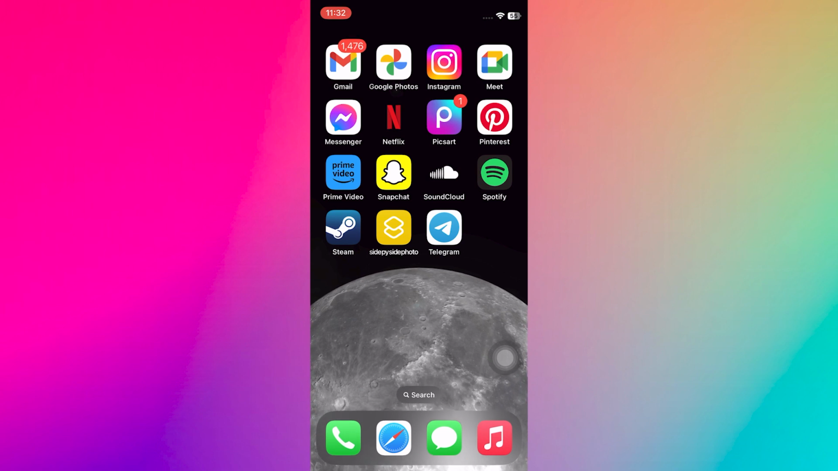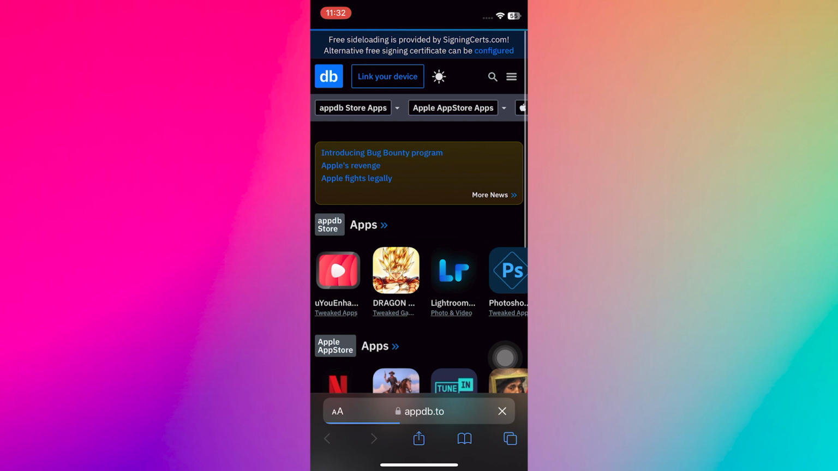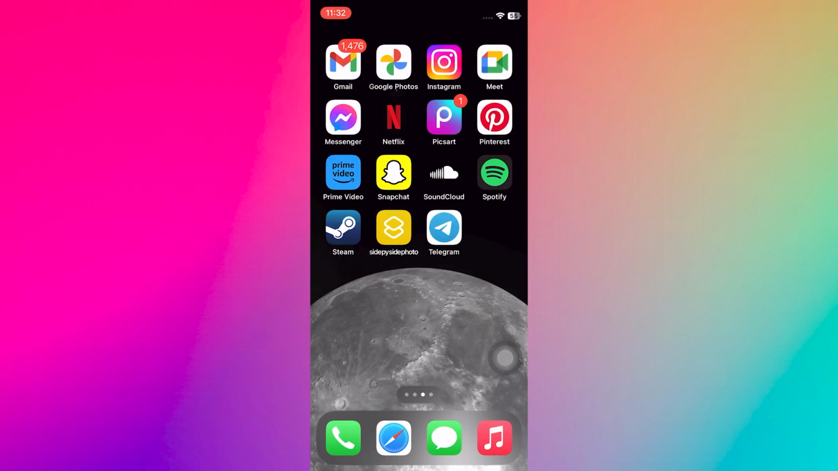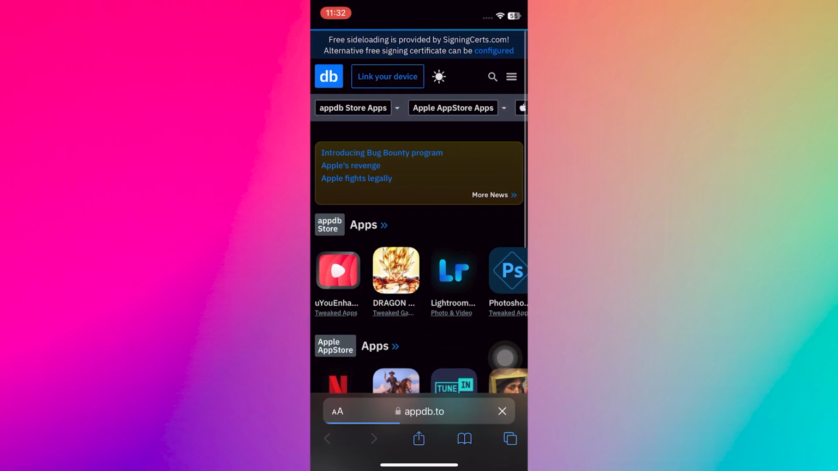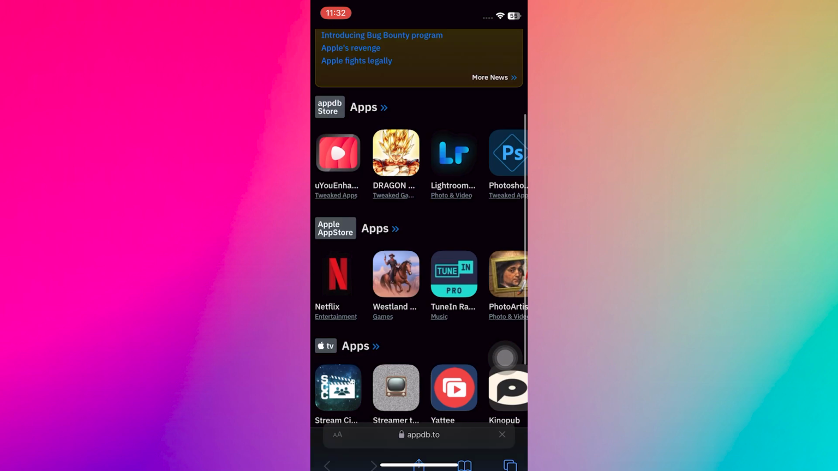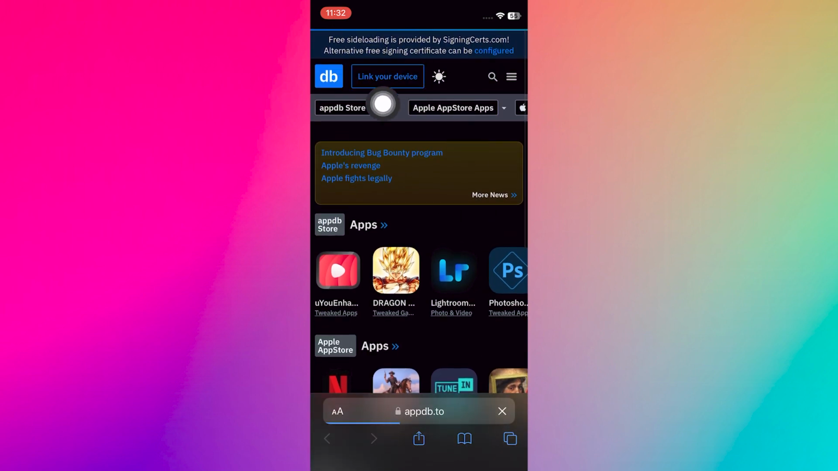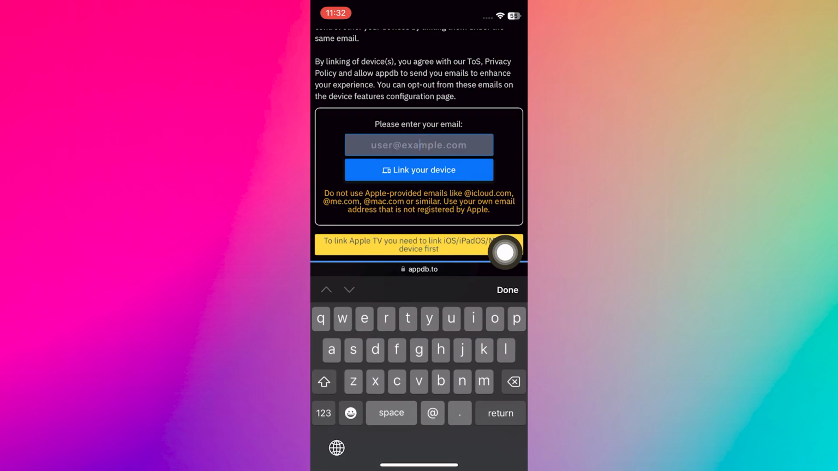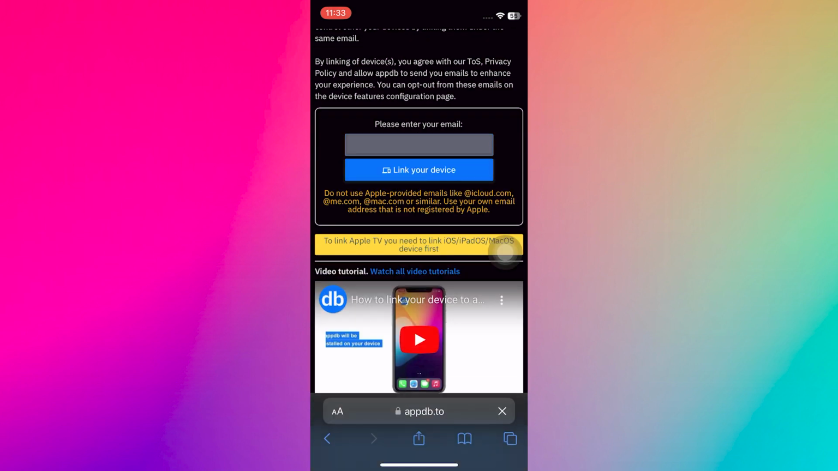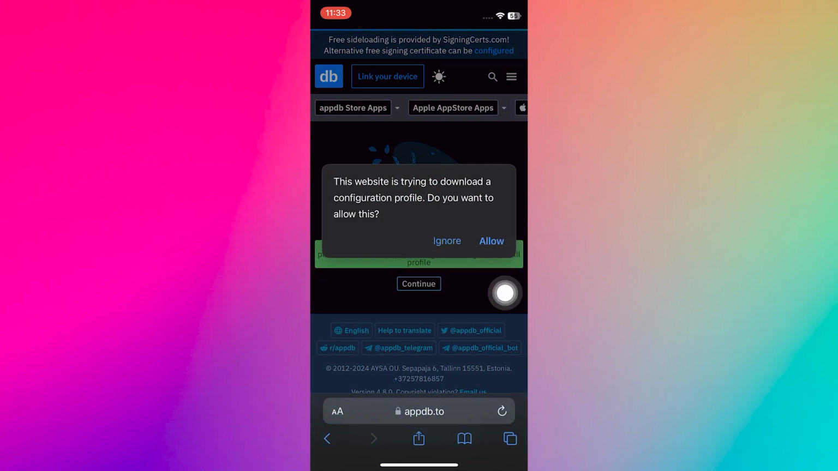First, uninstall Snapchat. Then open Safari browser and visit appdb.to. Tap on Snapchat from your home screen and tap on Delete App. Next, go to appdb.to. The first thing to do is link your device. Click on the Link Device option above. Then input your iCloud email address and click Link Device. Click Continue and then Allow.